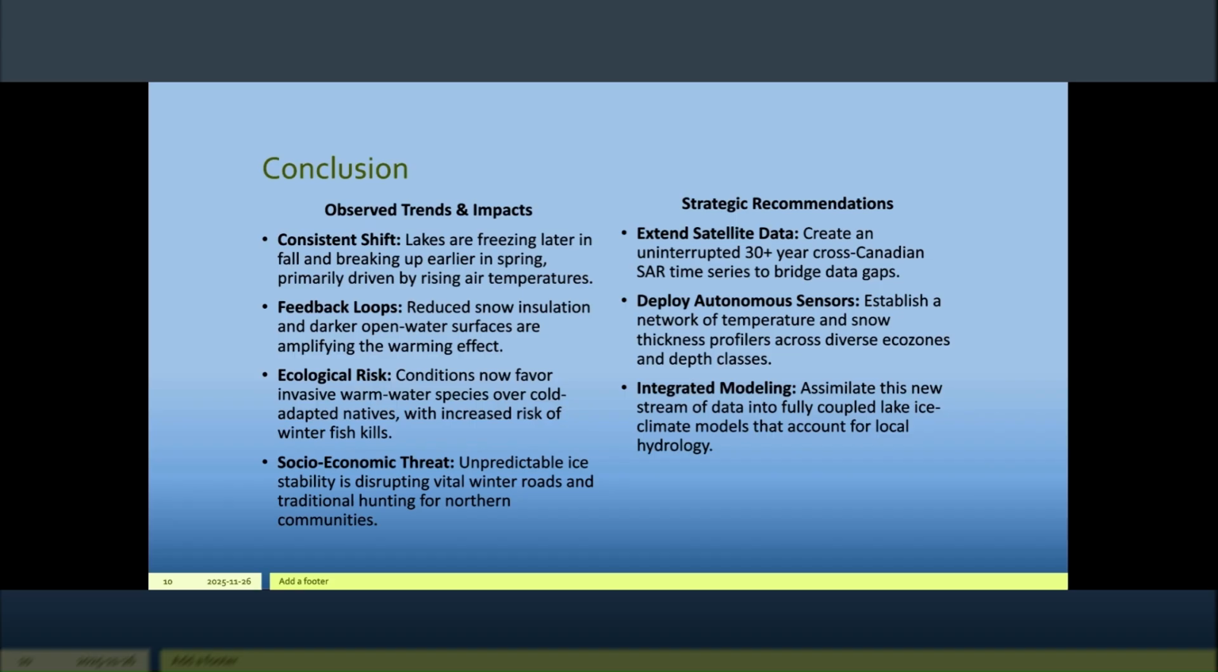Our strategy moving forward is threefold. One, we must extend satellite monitoring to create a continuous 30-year dataset for better statistical accuracy. Two, we need to deploy robust autonomous sensors to get ground data from diverse ecozones. Three, we must integrate this data into advanced climate models to predict hydrological changes before they become emergencies.